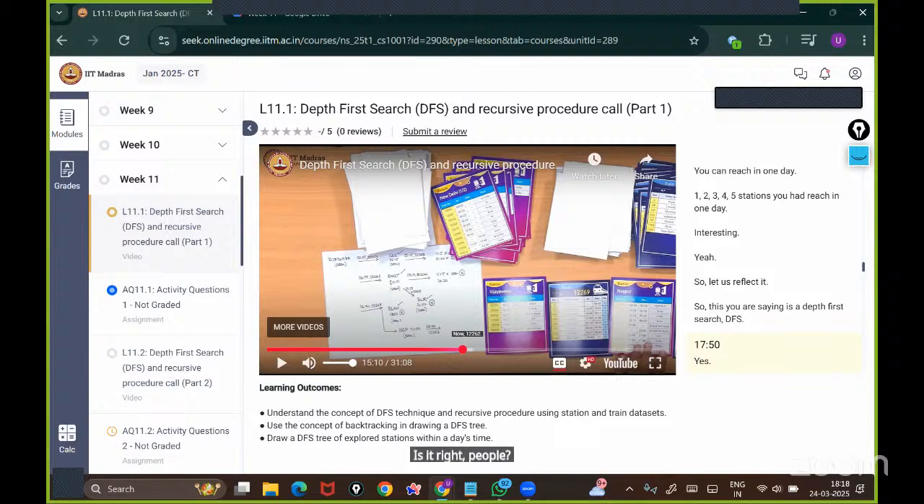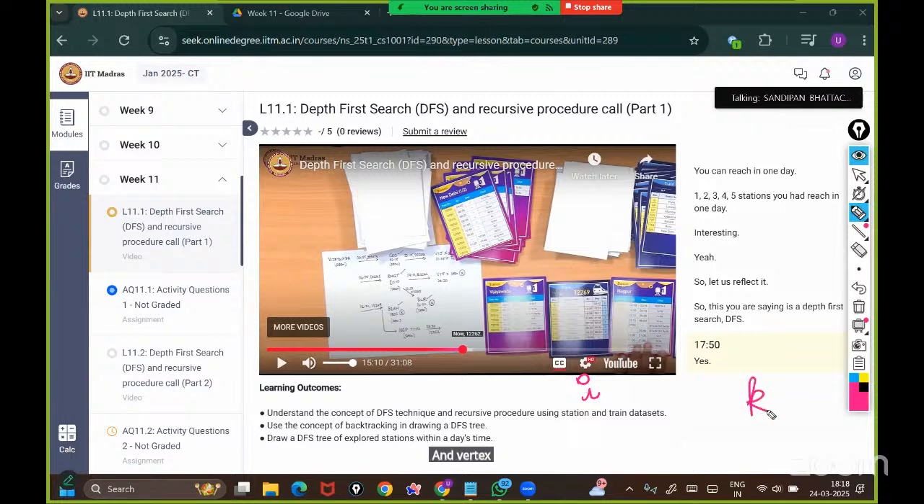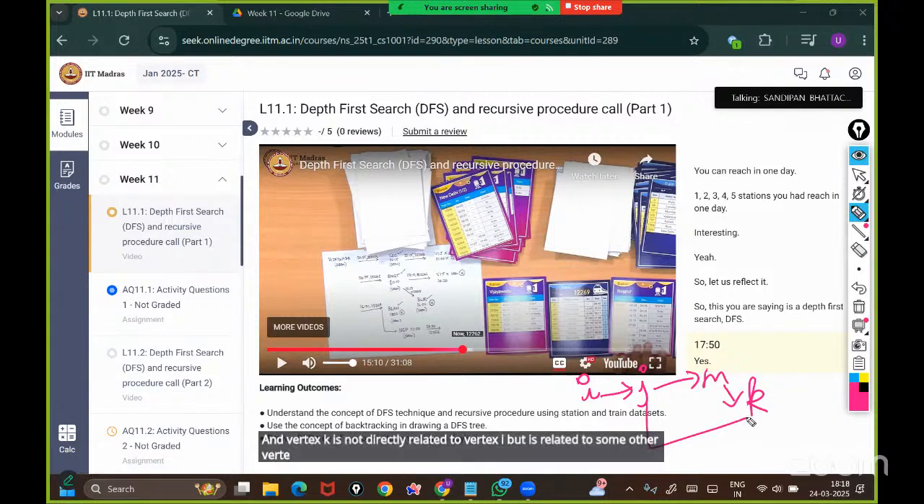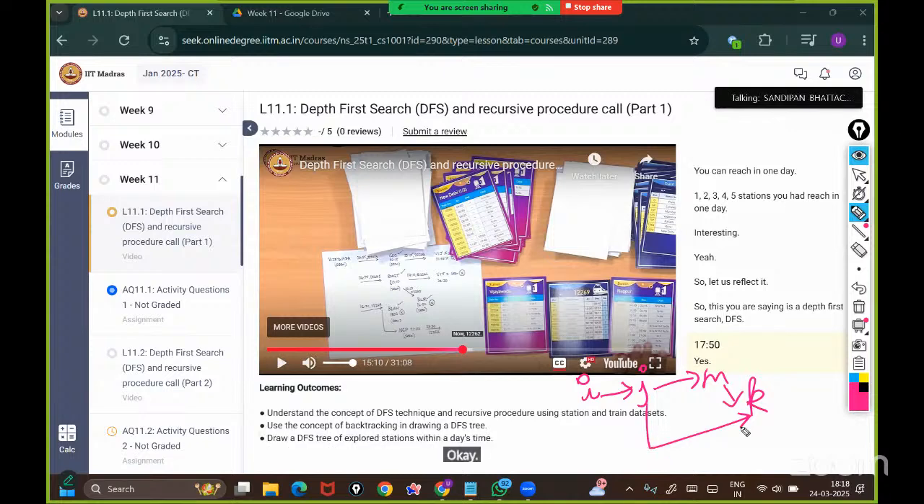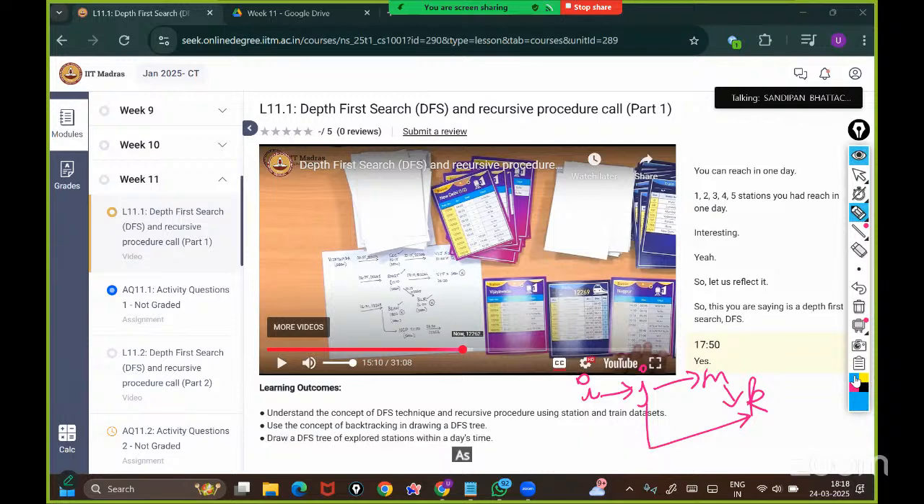Just one question. If I visited some vertex I and wanted to visit some other vertex K, and vertex K is not directly related to vertex I, but is related to some other vertex M, if I start with I and want to reach K. Let's say I start with I and visit J. Then I'll have two options, M or K. Yes. So actually what we'll try to do is, first I'll try to go from I.